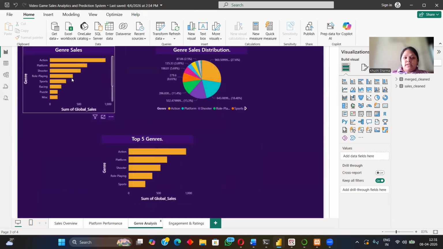Genre analysis. In genre analysis, there are action, platform, shooter, role play, sports, racing, puzzles, misc, and the general sales distribution according to the action and the platform. And there are the five top genres, which are the most famous: action, platform, shooters, role playing, and sports.